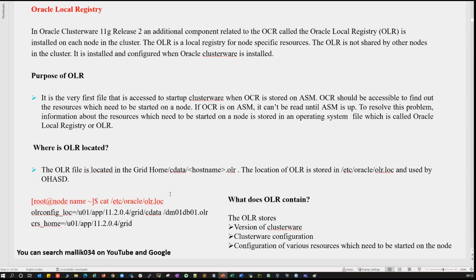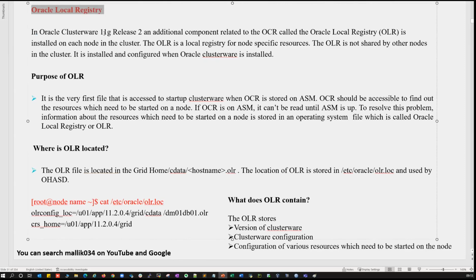Right, so this is OLR, which is an additional component for OCR, introduced in 11g Release 2. Even though you have OCR, OLR came into the picture. That OLR has only information for that particular node. When you start your OHASD service, it will read this OLR and it will start all the services which are supposed to start on that particular node.